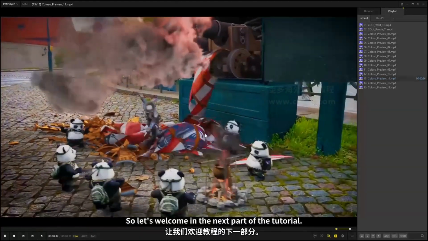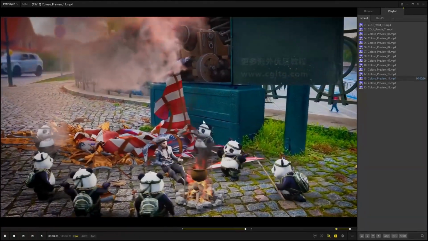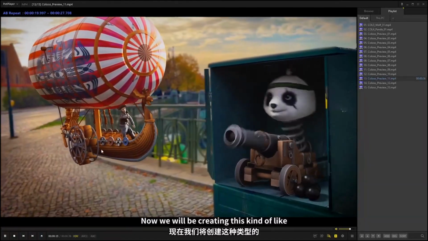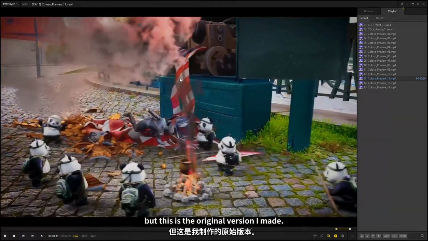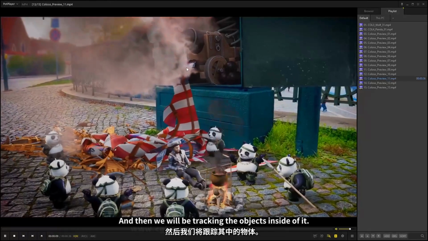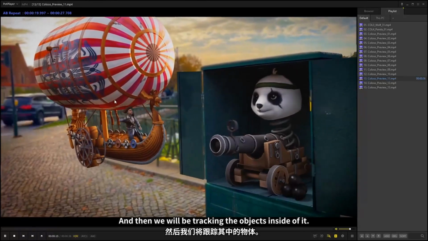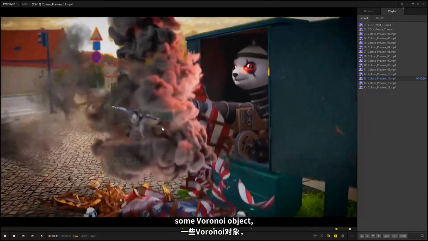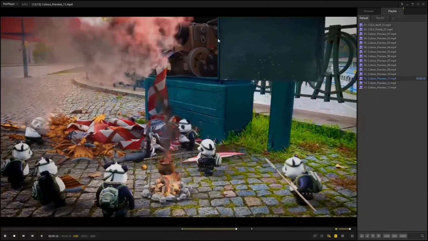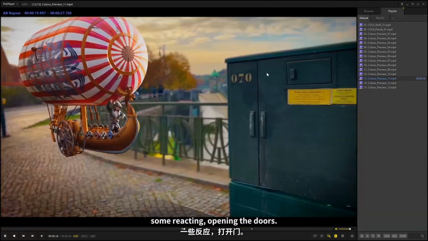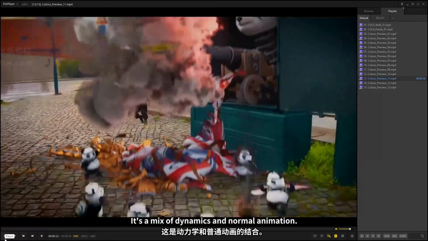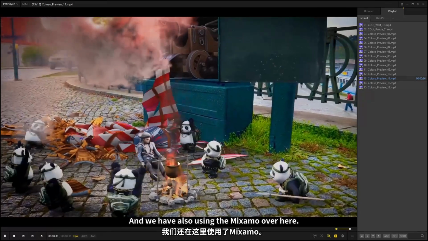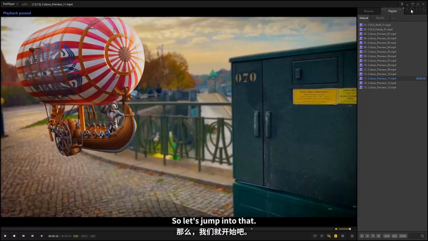All right, so let's welcome in the next part of the tutorial. Now we will be creating this kind of flying ship cannon. I might change the cannon, but this is the original version I made. And then we will be tracking the objects inside of it. Like we have some cloth simulation, some Voronoi object, some reacting, opening the doors. So there's a bunch of things to animate. It's a mix of dynamics and normal animation. And we are also using Mixamo over here. So let's jump into that.